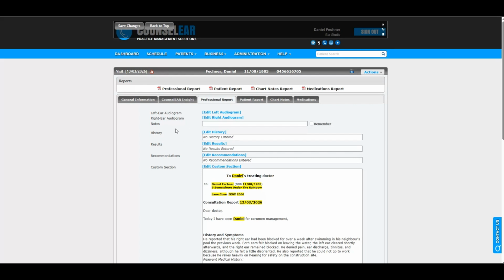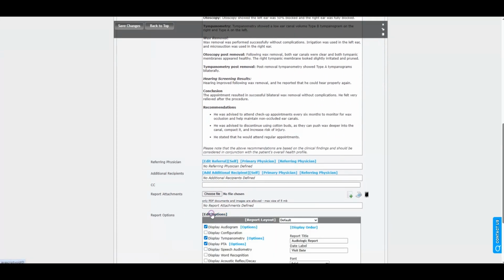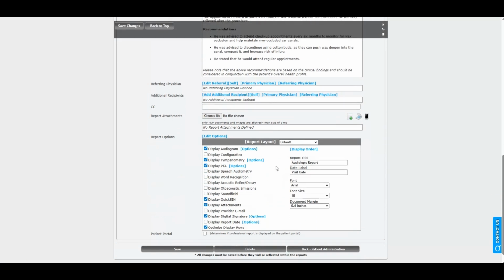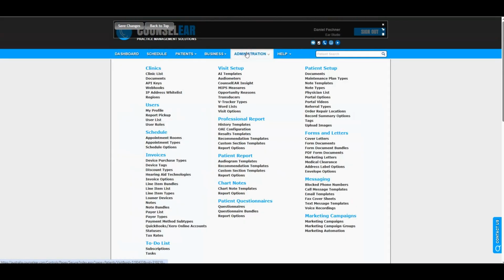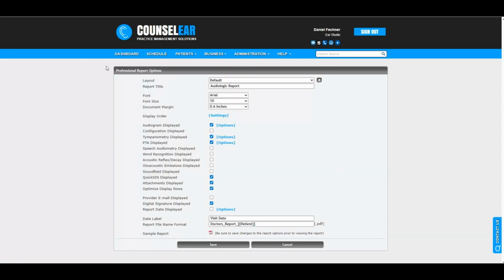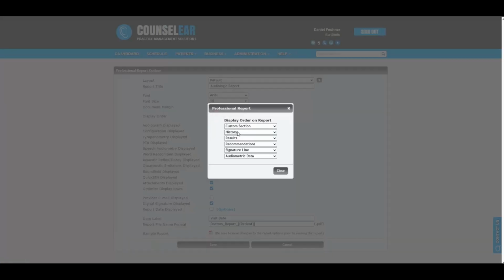Now for this to come up, what is important is that the report options are set in a specific way. There's a default report template, and that is now a little bit of CounselEar instruction. How to set that is you go to administration, you go professional report and report options. So here you want to edit your default report. I recommend that you use the Arial font size 10, 0.6 inches. The display order is important. Set it to custom, history, results, recommendation, signature line, and then audiometric data.